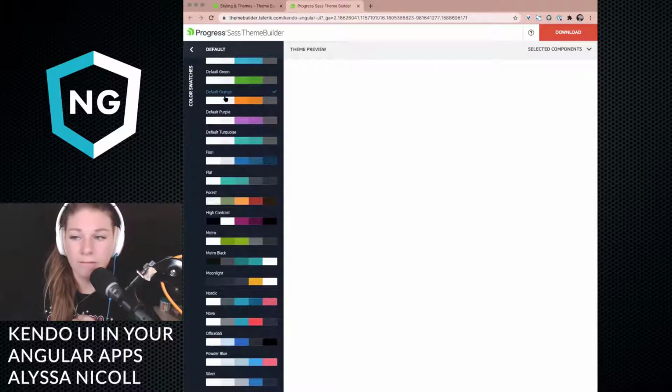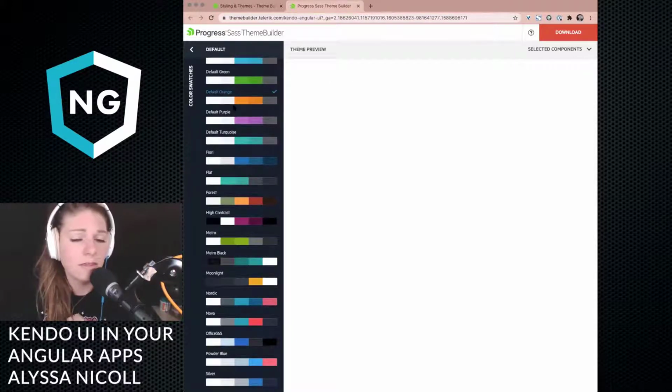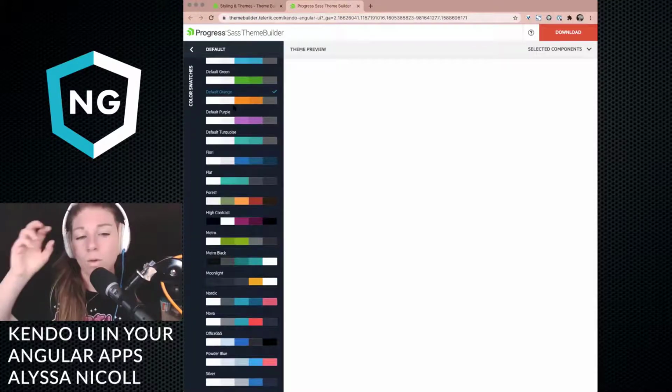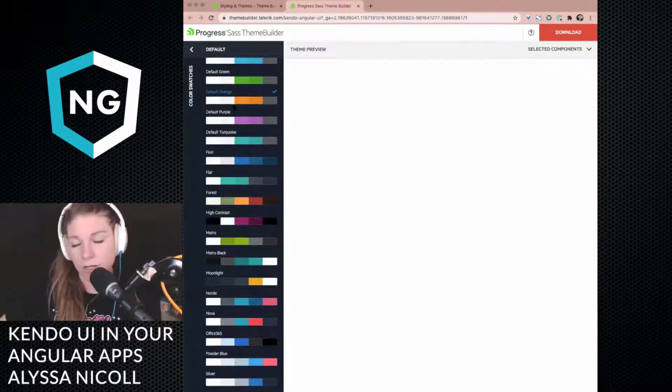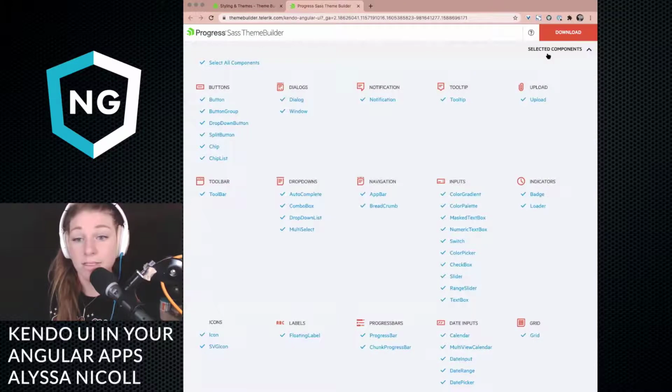Default swatches, I guess. Default themes that you can throw on that will use these swatches to color the theme, and then you can customize it from there as well.